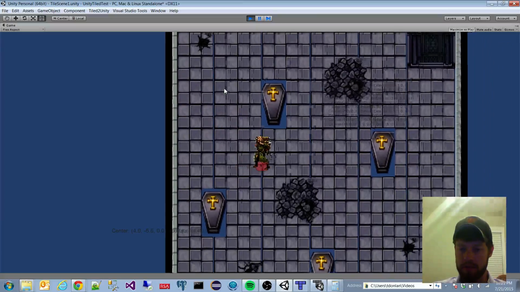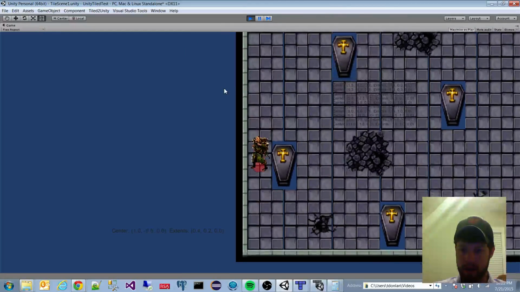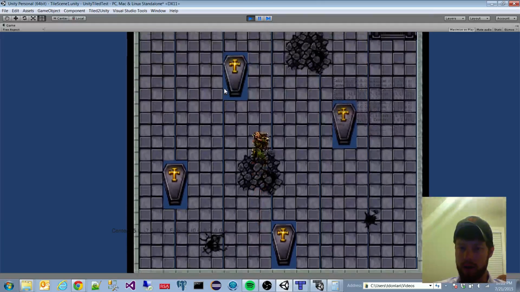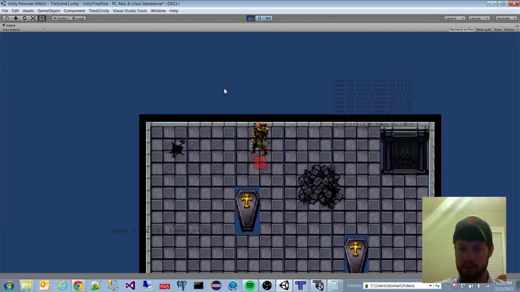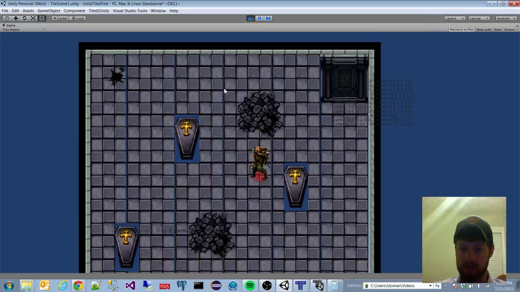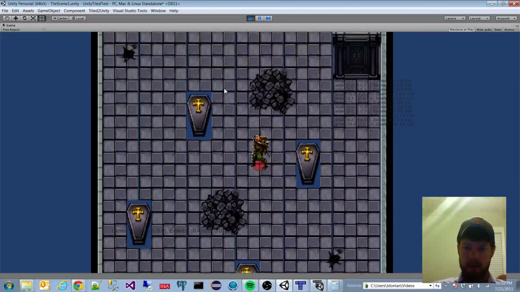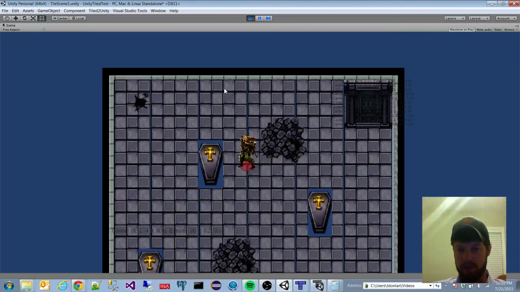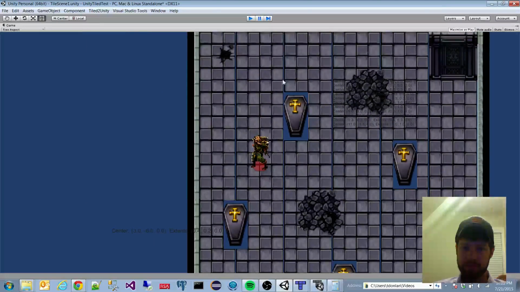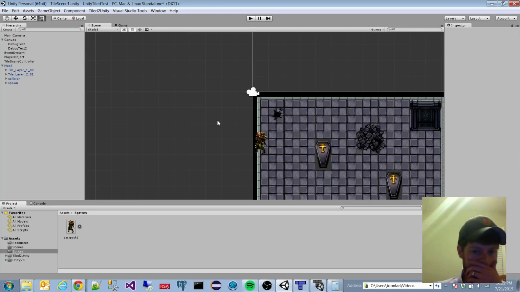So check it out. We have our guy moving around. He collides with the coffins in the wall. And our camera moves with him. So pretty cool. It's still pretty rough, but the goal was that we could create the map in Tiled, import it into Unity, and then it would work inside Unity in the actual game. So there's a few goals.